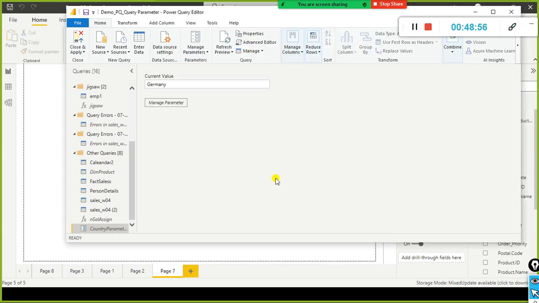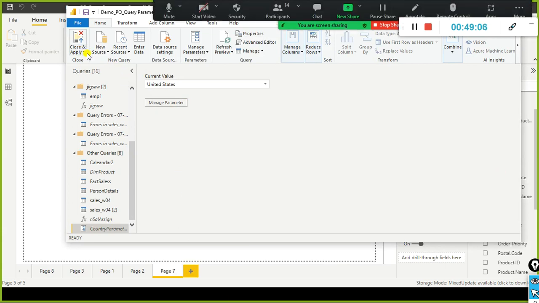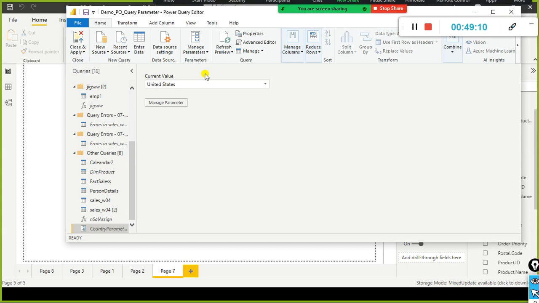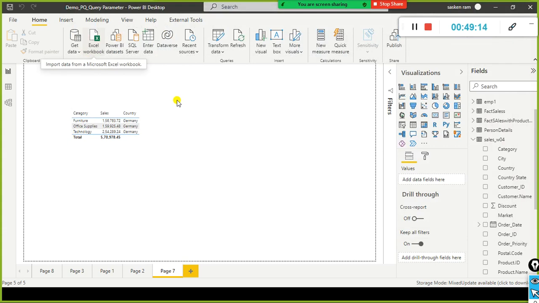I did nothing, the same parameter. When I clicked on manage parameter, I was able to modify it. I just changed it to list parameter. Now I'm going to test it out. So in order to test it out, I need to close and apply.